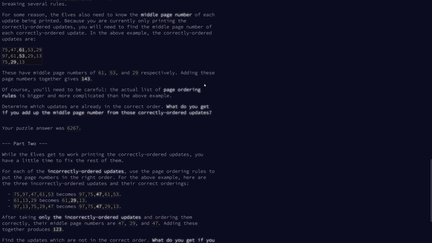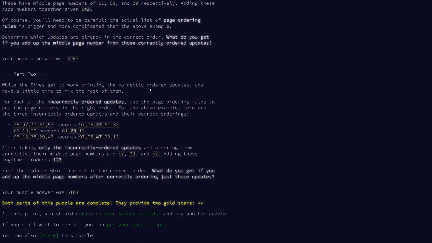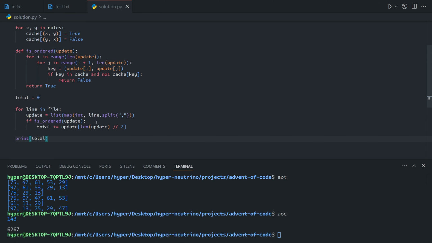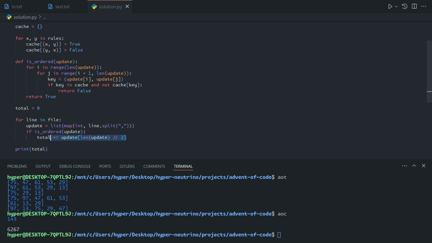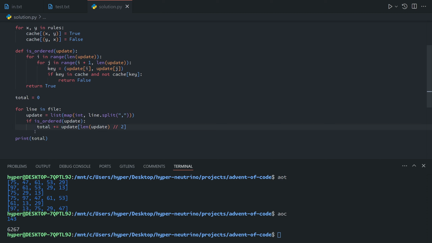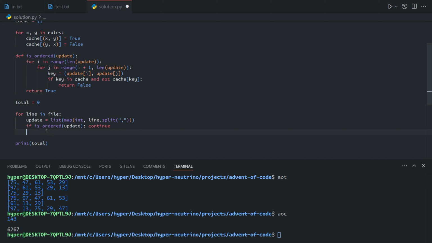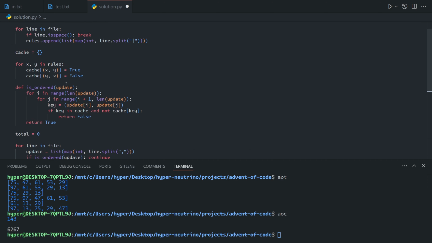Now for part 2, as may not be entirely surprising, we need to sort the incorrectly ordered updates. And once we have only the incorrectly ordered updates, so we can ignore the updates from part 1, we again need to grab the middle page numbers of the fixed ordering and sum those to get our answer for part 2. And so what we can do now is, if is ordered update, we can skip over this item and continue. And now we need to sort update by our system.